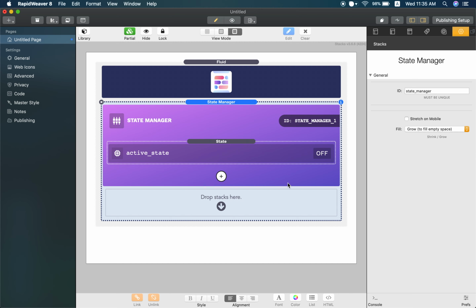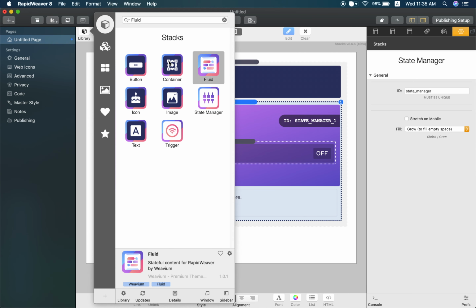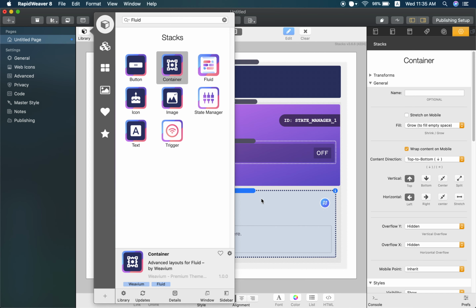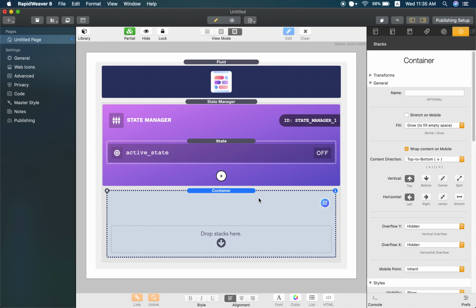So the first thing that we need to do is create a container. So I'm going to go into the library and grab this container, which is a Fluid container. And basically what the Fluid container is, it's just a box for anything you can imagine. You can use it as a wrapper, a container. You can use it as some sort of border, as a column, as a row, anything like that. So it's basically your main sort of row column stack. And so we'll drag the container into the stack inside of the state manager here.